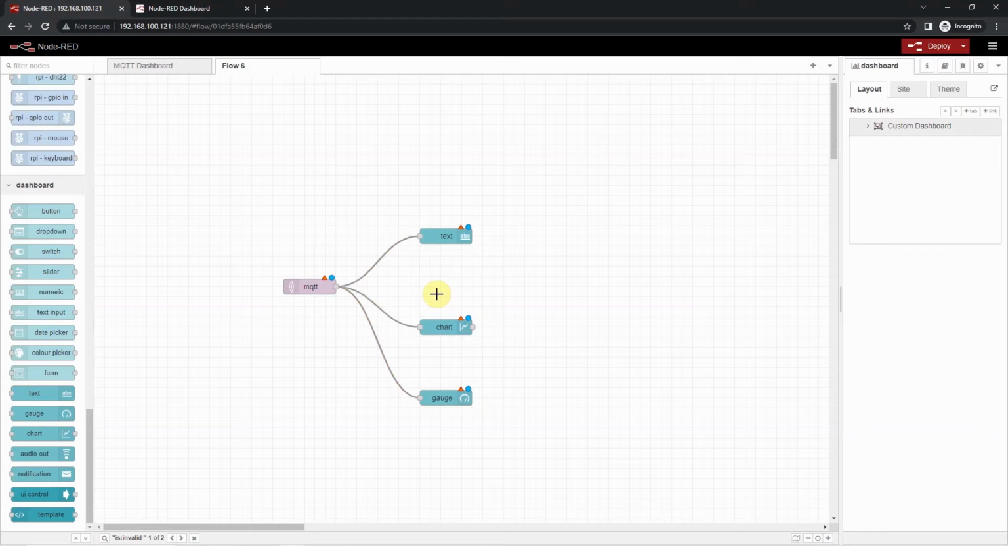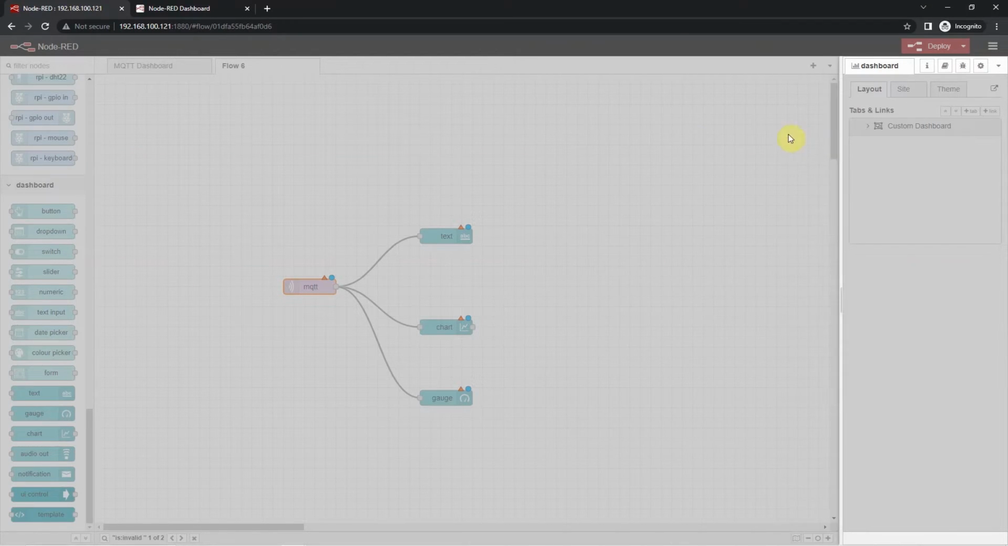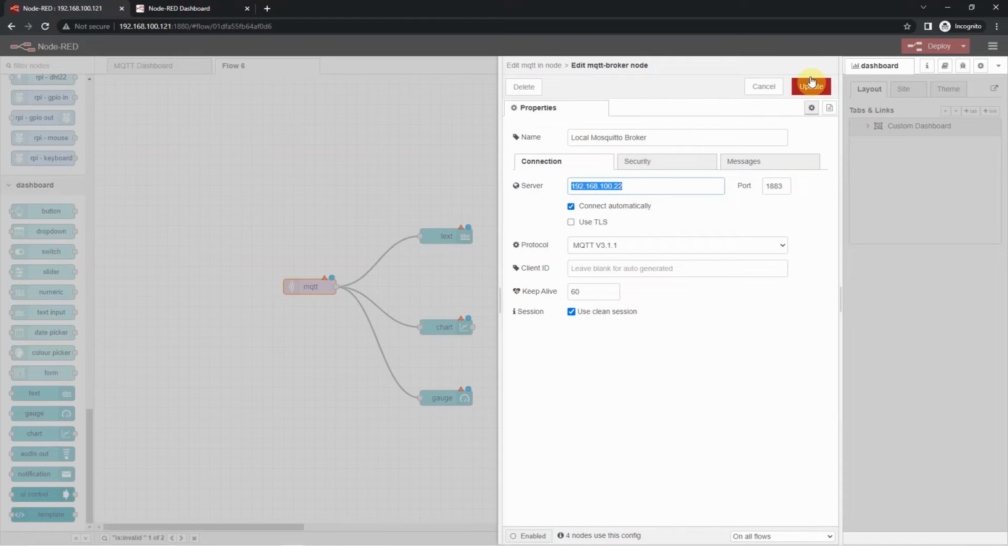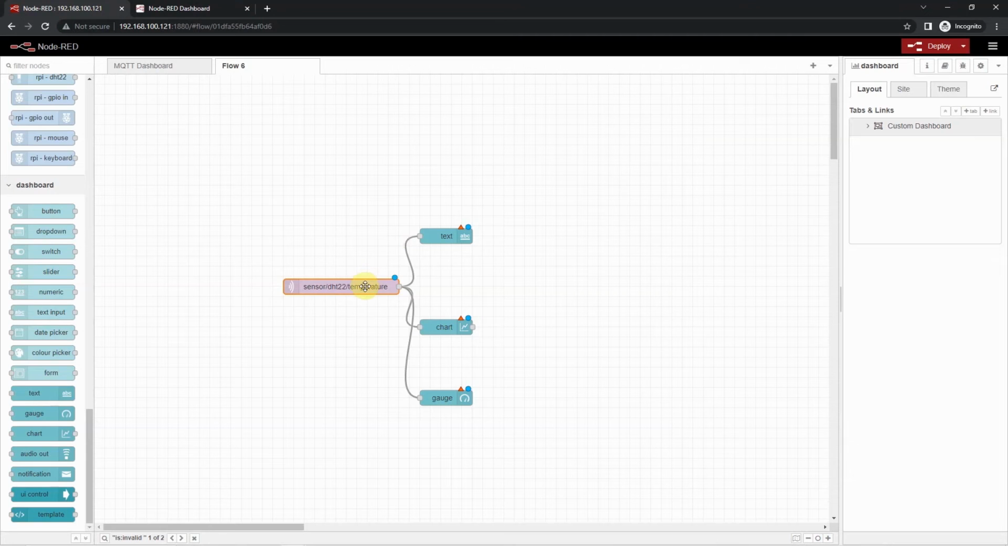And then after wiring them, what we need to do is to fix this triangle. This triangle means that we need to add some configurations. In our case in here, we set the topic. So for the topic, we will be listening to the sensor DHT22 temperature. And then we set the QoS to 0. And then for the server, let's just assign it to this one. So let's click the done. Once everything is okay, you would notice that there's no more triangle in here.